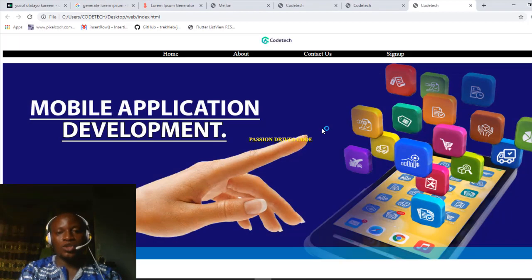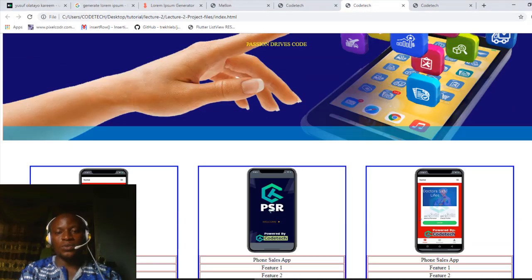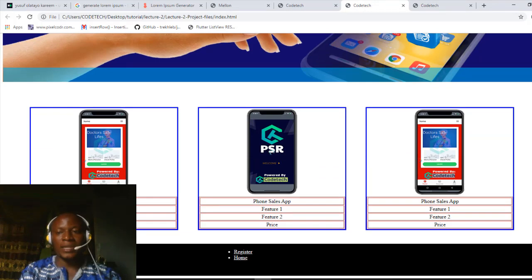And let me quickly show you the other part here. This other part that we want to do is how you come up with something like this, and we ended up with the footer. So that's where we are going to end.